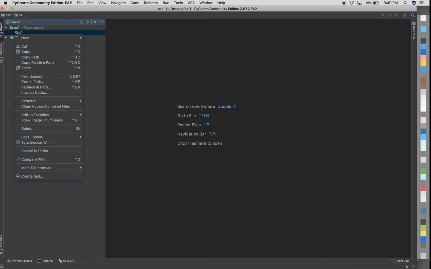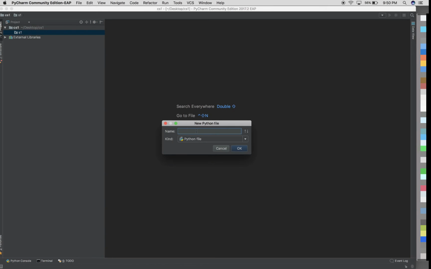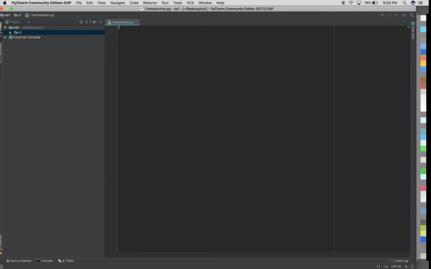Next, we'll have to create a file. To do this, double-click S1 and click New. Then click Python file since we're using Python right now. Don't click File. This is our first Python project, so we should call it 1.introduction. Then click OK. Now, by clicking S1, you can see that you have the Python file introduction. Now we'll begin.